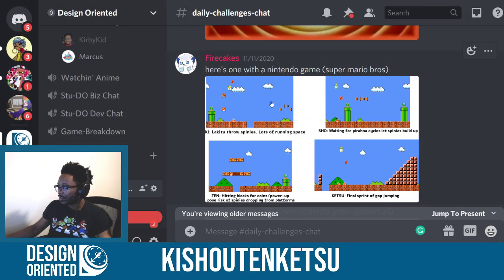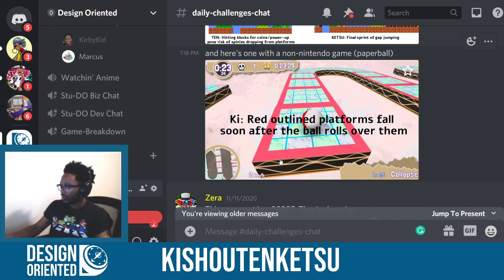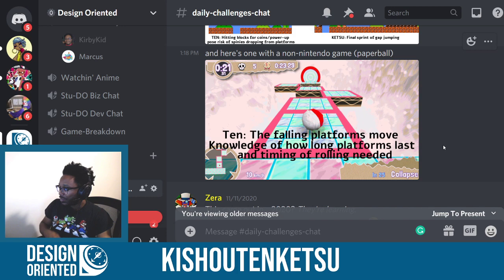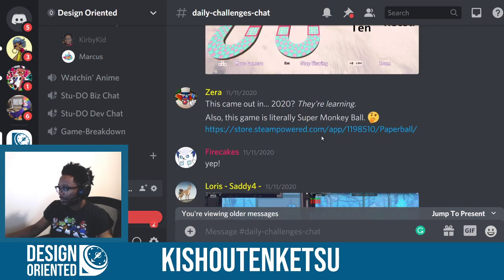Yeah, so this was just more of your general difficulty progression. Nothing crazy happened in the third panel, but we have this paper ball. So key, you're coming around the car. Oh, I didn't know this moved. Walls moving, impede progress. Timing is needed. Falling platform. Yeah, more progression. More just standard video game.